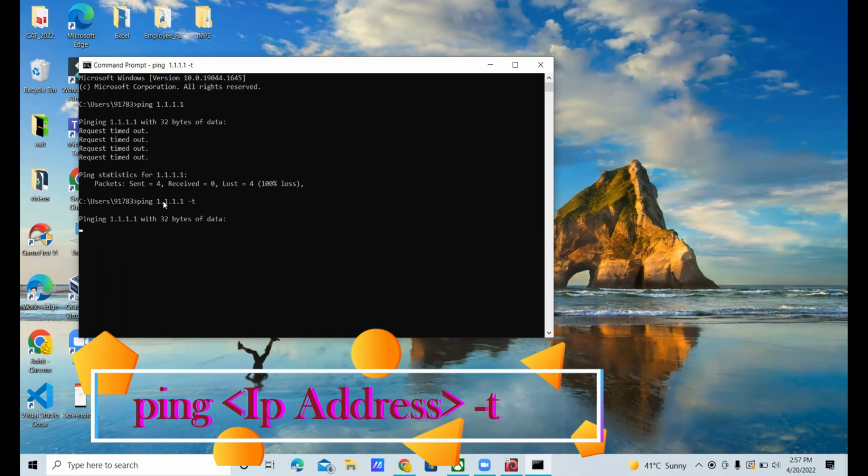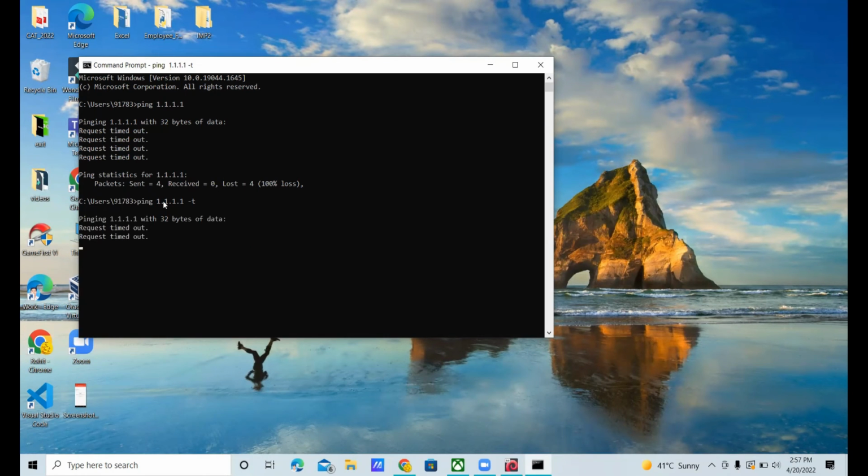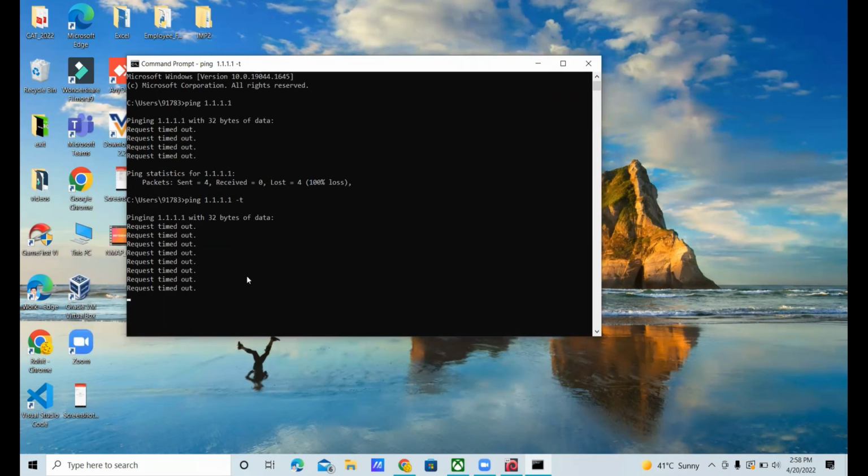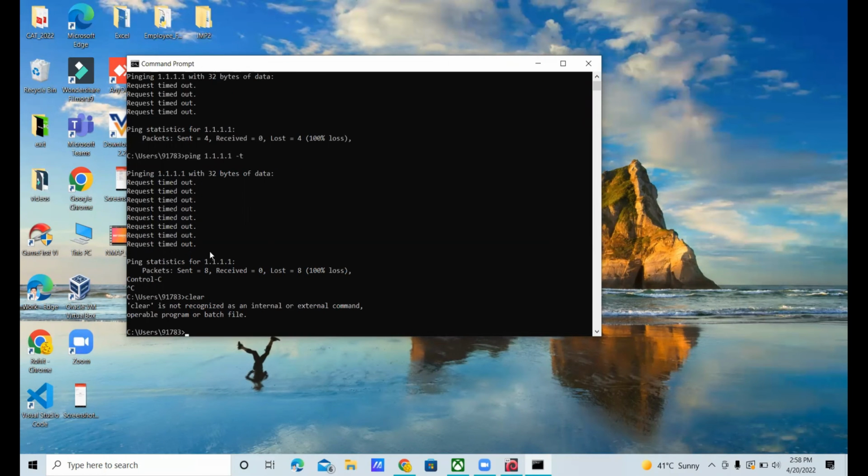This will perform infinite packets being sent to the system until and unless we press Control-C. So yes, we'll just end this by pressing Control-C. Now what we'll do is learn what ping is.